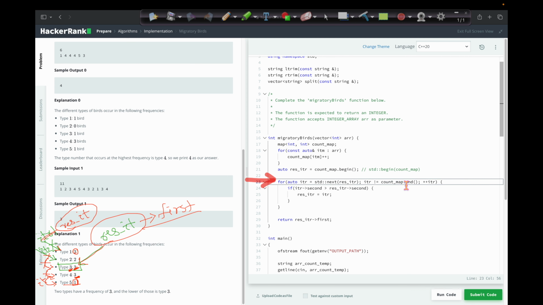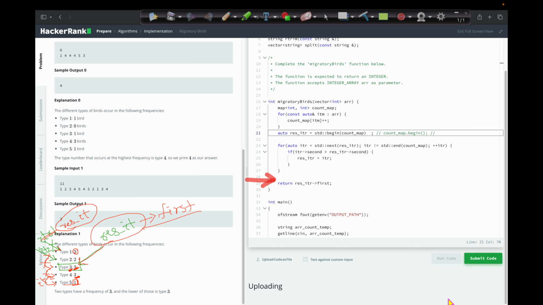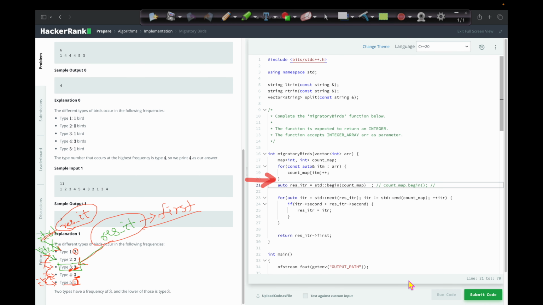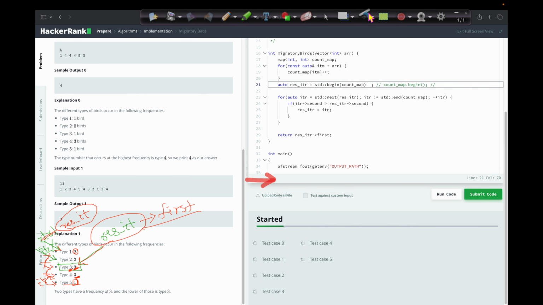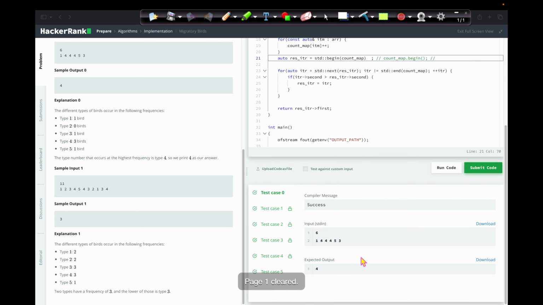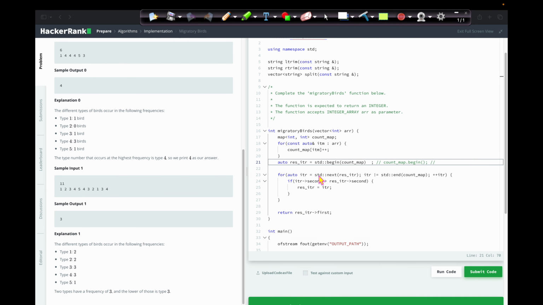If you want, I can do it for you. Std::end. Fine. Let me cut this. Now let's run the code. Yes, now run all the test cases. Wow, all the test cases are working fine. Today we learned three functions: std::next, std::begin, and std::end.